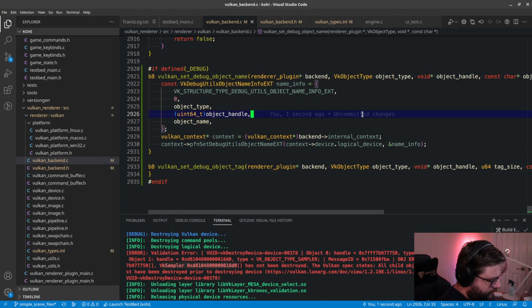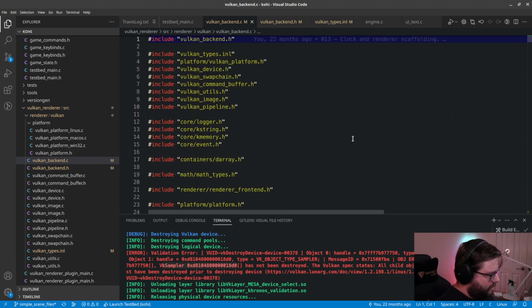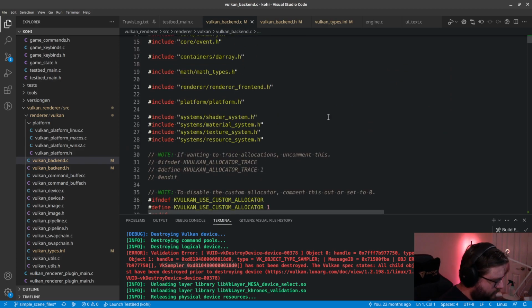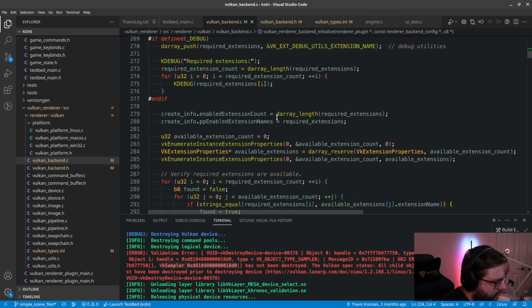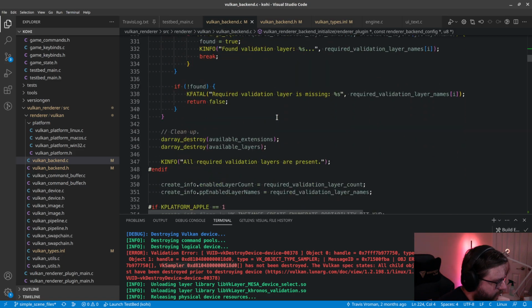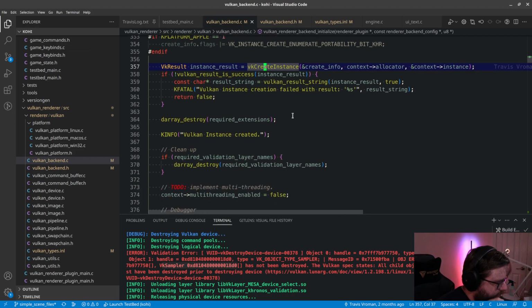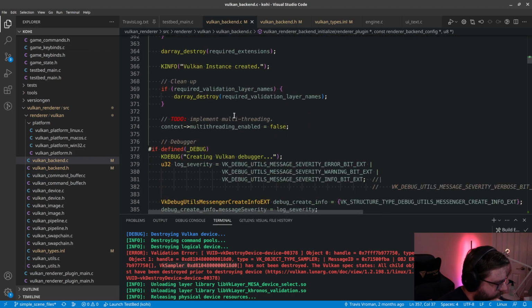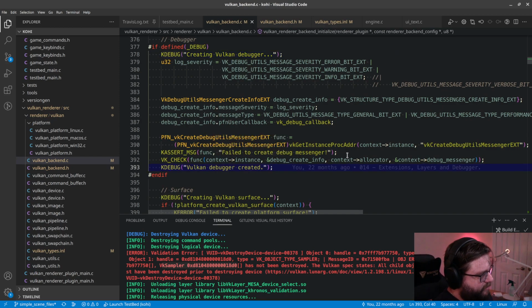All right. That should do it for there. We do still need to set up these function pointers, so I guess we should probably go ahead and do that. But we need to do this after we initialize our instance. So this is where all the validation layer stuff is done. So here's the VK create instance. Doing a little cleanup there. Okay, so here's our debugger. This is probably where we're going to want to do it, right after we do our debugger, right?